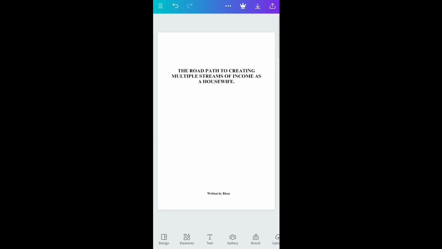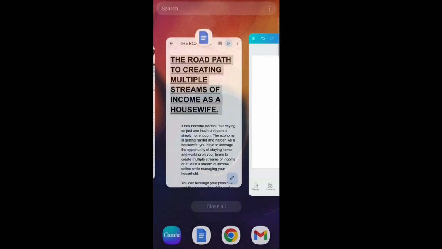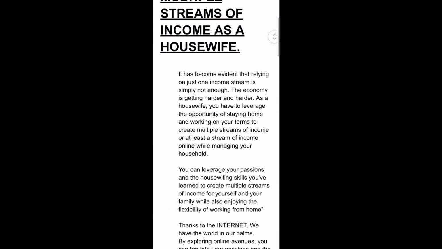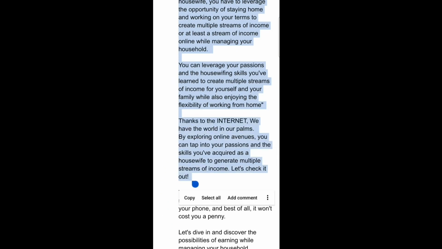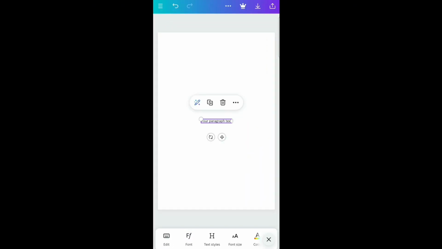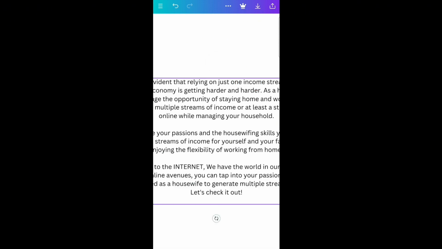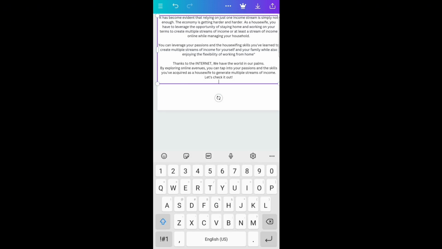All right, so we're going to go ahead to fill in each of the pages with our text. So I'm going to scroll to disclaimer. If you have a disclaimer text, you can copy and paste, but I don't have it right now. I'm going to start with the introduction of my book. So I'm going to go to where I have already written the text, copy the introduction, and then go back to Canva, double tap on the text box and paste it in here.